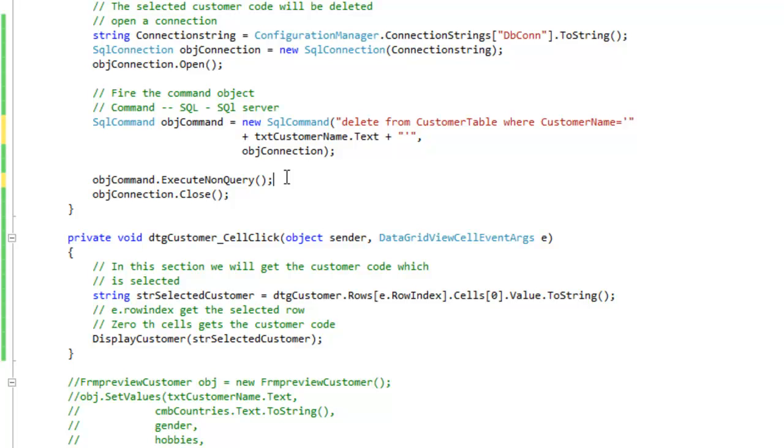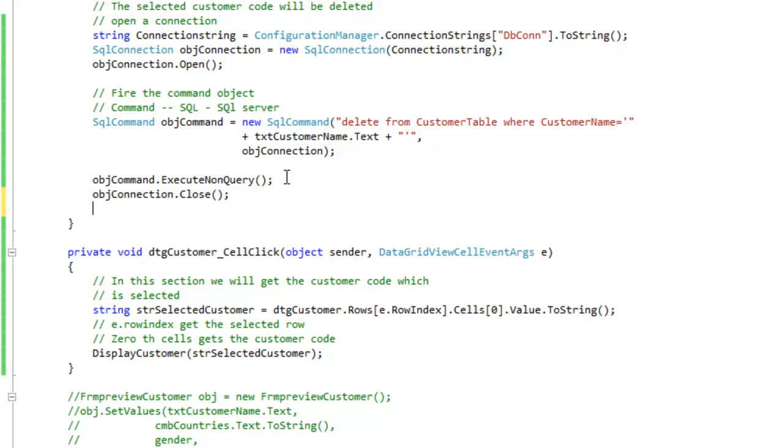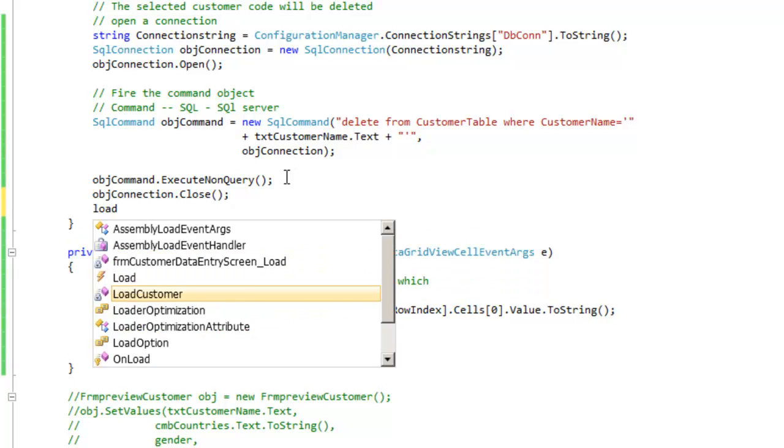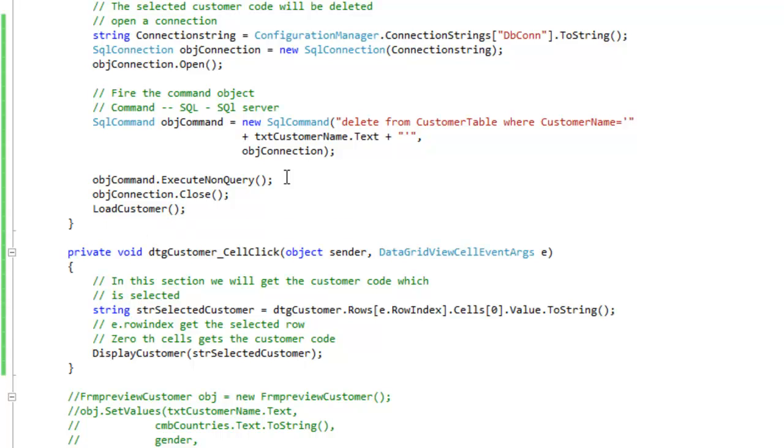Non-query means basically we are not expecting any kind of return from the database. We are just going to fire the query, and the query will manipulate the data, but we are not expecting any kind of return from the database as such. Great, so there we are done. And once things have been completed, we would like to load the customer and refresh the grid.